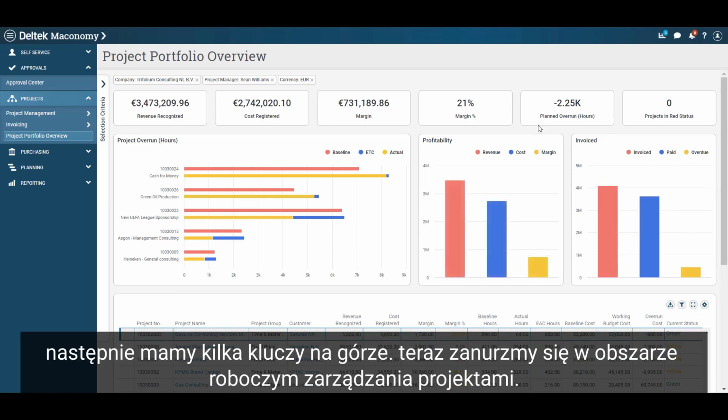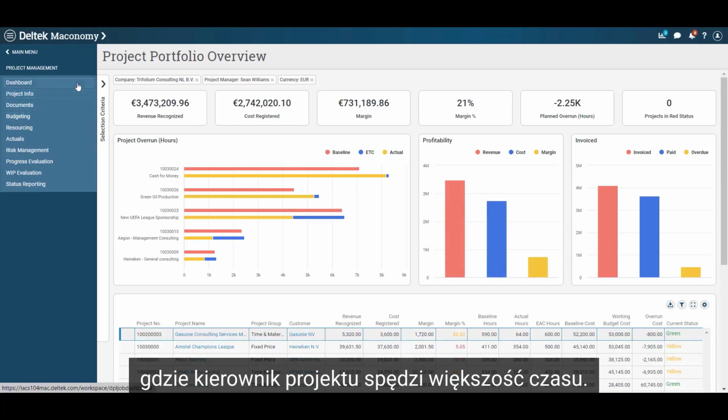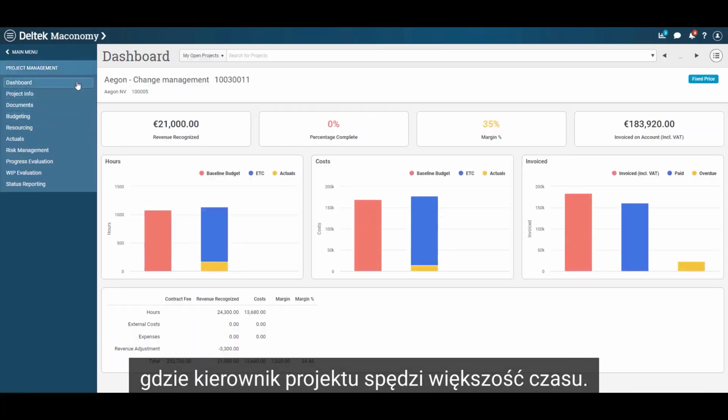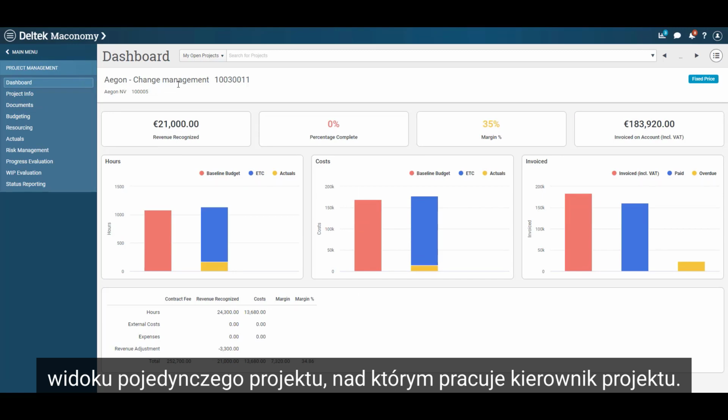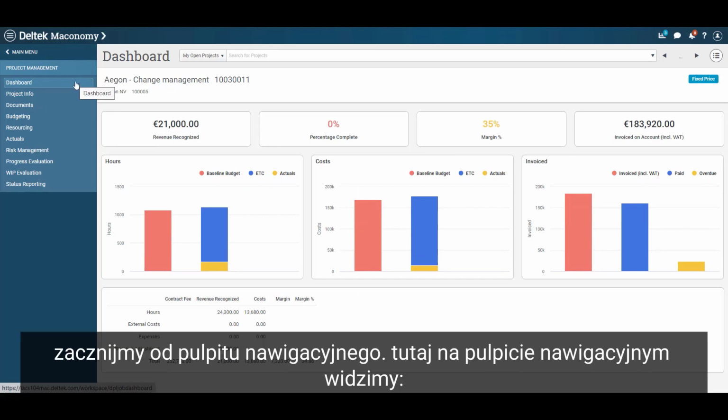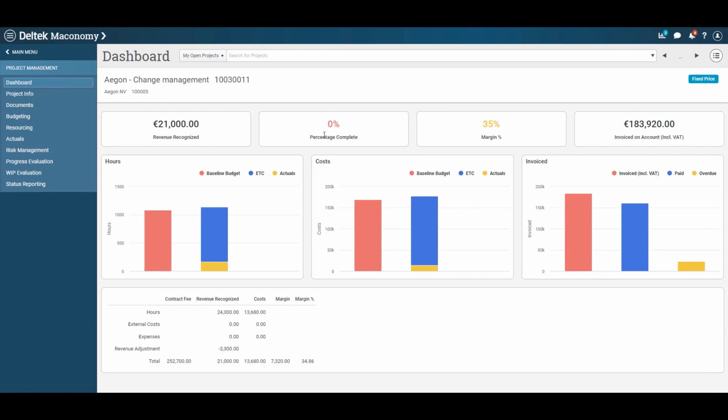Then we have some key KPIs at the top. Now let's dive into the project management workspace, where the project manager will spend most of their time. We went from the portfolio view to a single project view that the project manager is working on. Let's start with the dashboard. Here in the dashboard, we see an overview of the key details of the single project that we have selected.